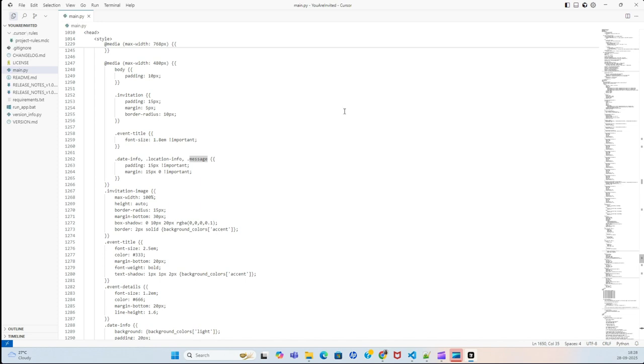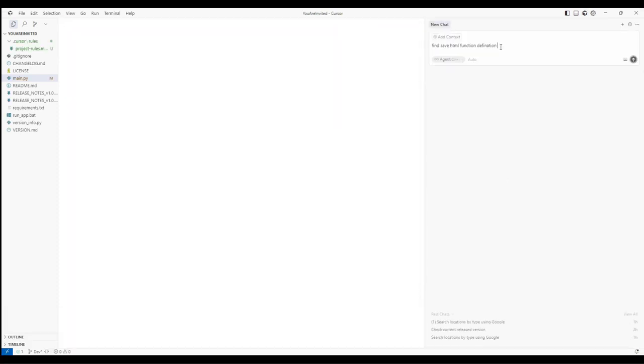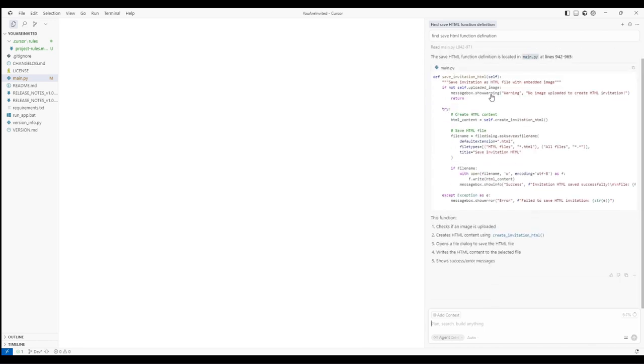Codebase Understanding. Cursor doesn't just read your files, it maps your entire codebase, builds a knowledge graph, and keeps that context active while you code.